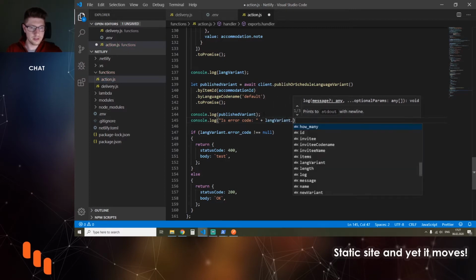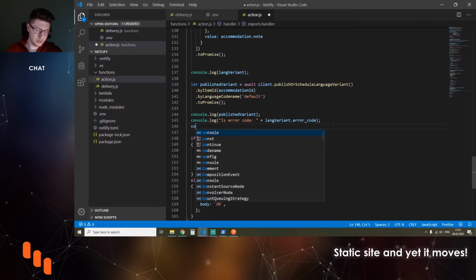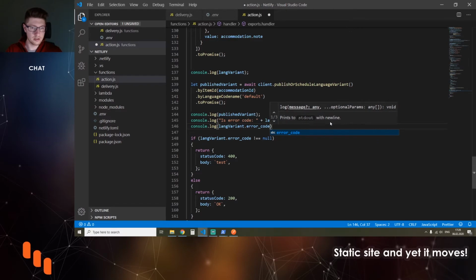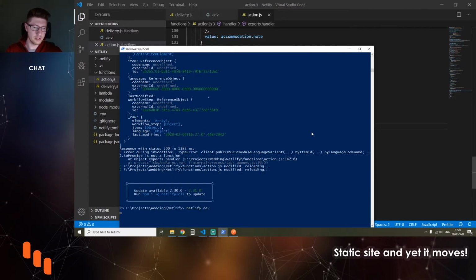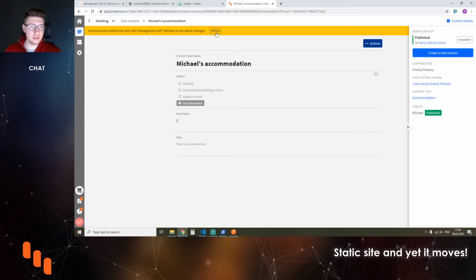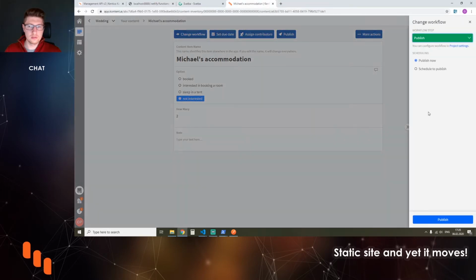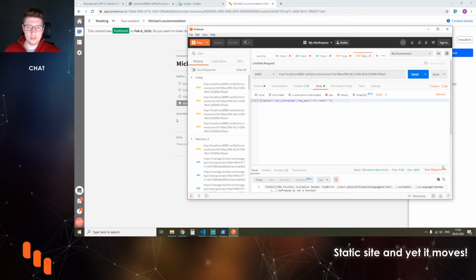So let's check lang variant error code. I'm just interested how come that this is still matched. So I'm just gonna put here console log lang variant error code. Okay, let's try it again and refresh this and publish it. Okay, now let's try to run this again.